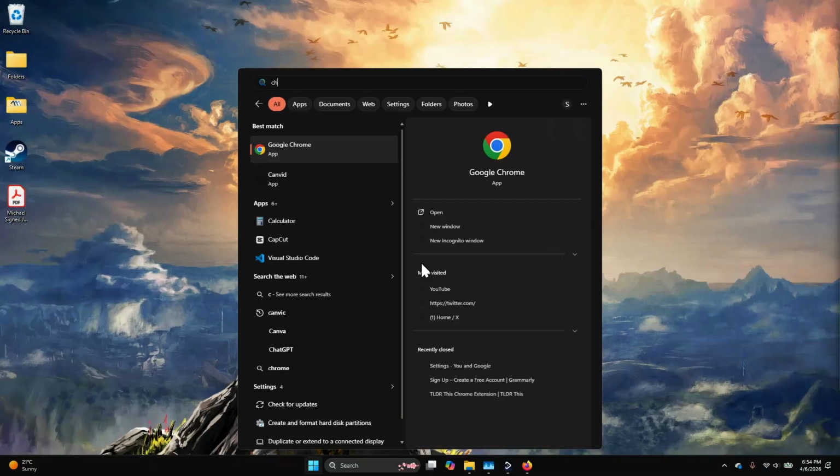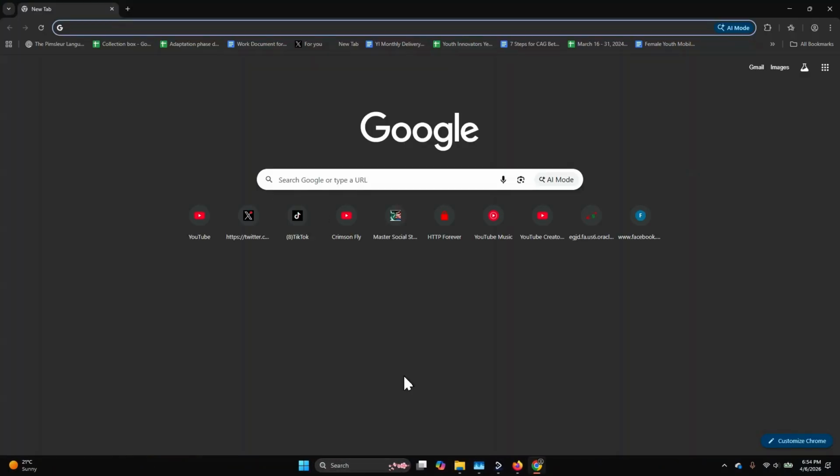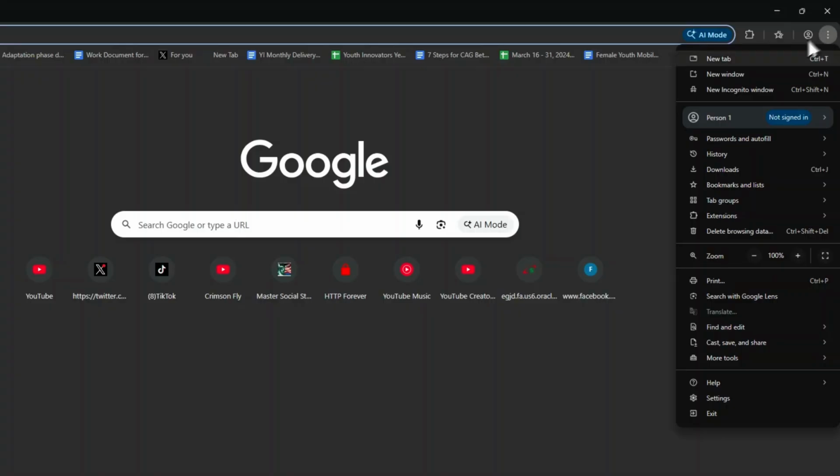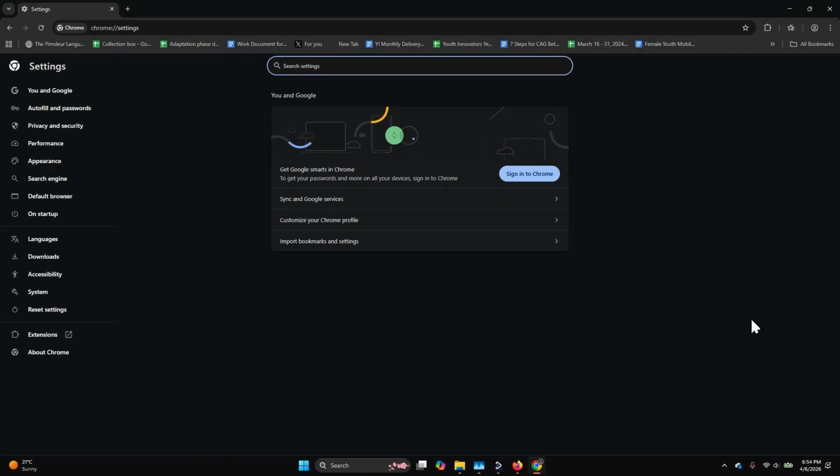So to do this, first of all, we have to open up Chrome, and I'm going to open up Chrome here. Then once we've opened up Chrome, what we need to do is go to the top right corner and click on the three dots button. Then from the list of options, we'll click on Settings. Once we're on Settings, what we will do is go to the left side and click on the System option.